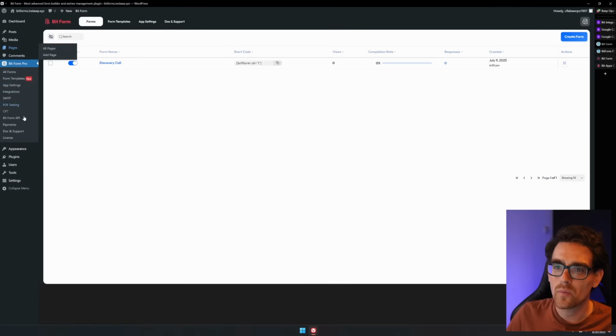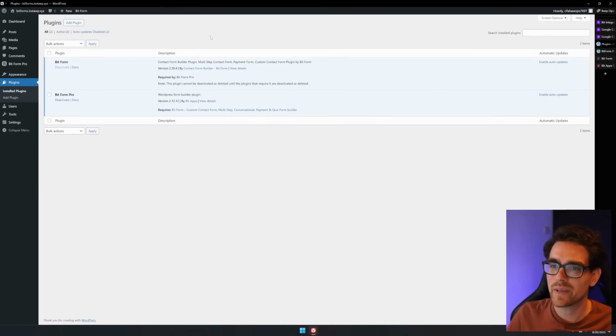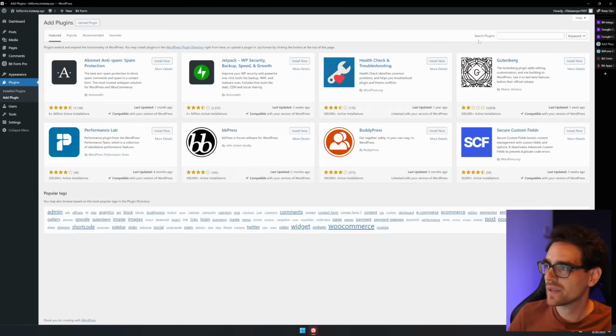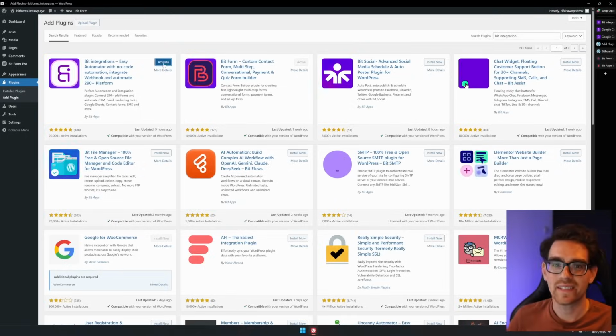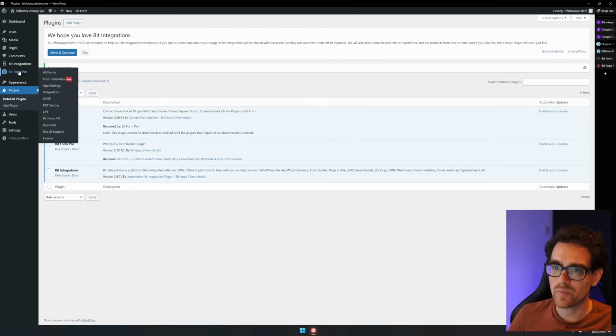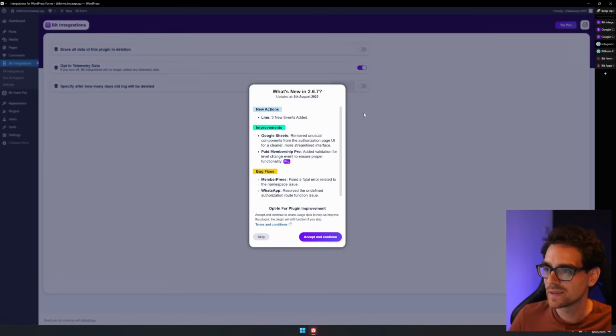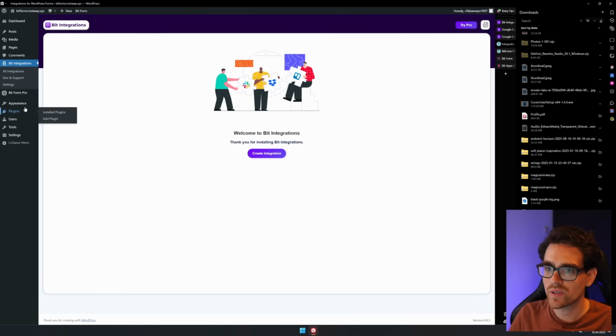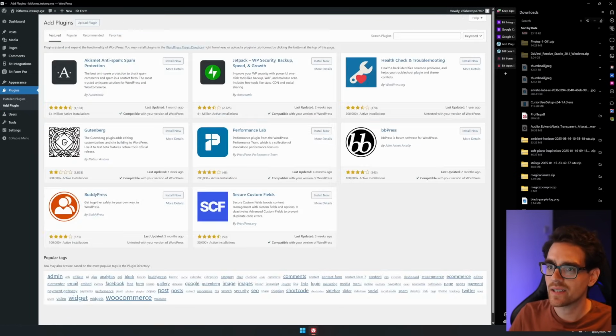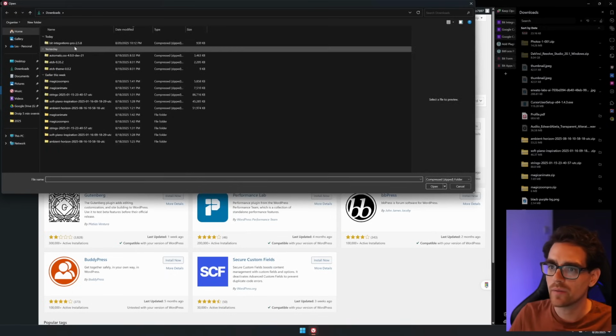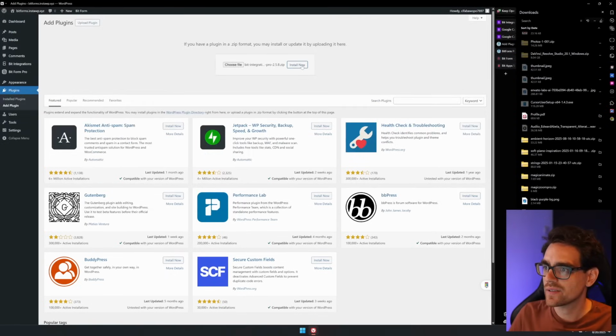So let's start off with adding Bit Integrations. So we add a plugin, search for Bit Integrations, hit install and hit activate. Now we have activated Bit Integrations. I also have a pro version, so I'll be setting up that as well. Go back into our WordPress dashboard, go to plugins and add a plugin. Upload it from our file and use Bit Integration and install now.